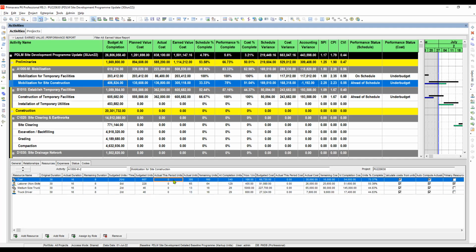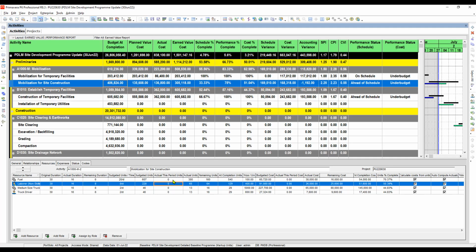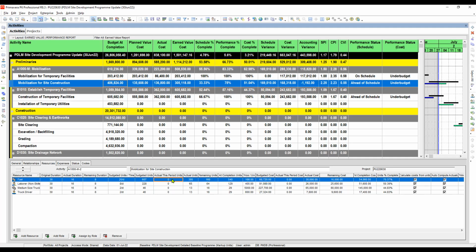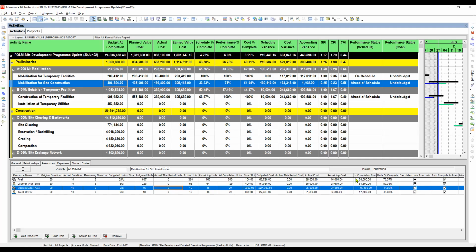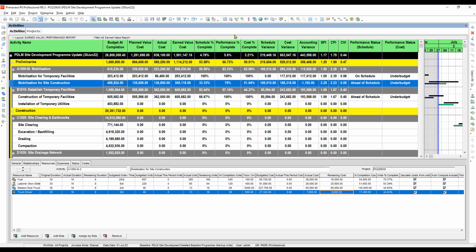So that means the estimate at completion, or the remaining cost in here, of course, if the remaining units will be added or reduced, whatever your plan is, you have to reduce or increase the units of your resources. That means you are working on the cost of the remaining work packages or activities. If you have done it here, the remaining cost will be calculated here and carried into the activity.